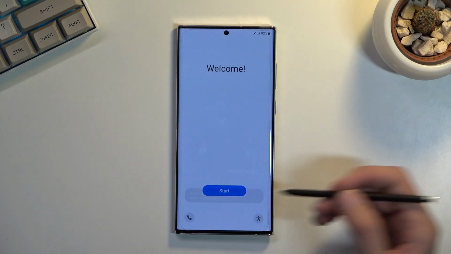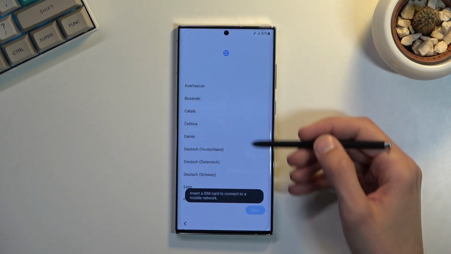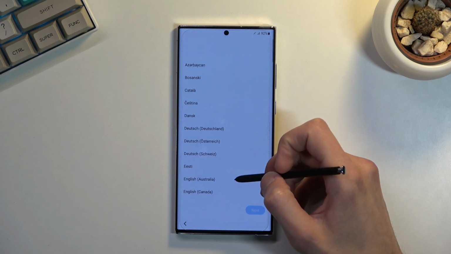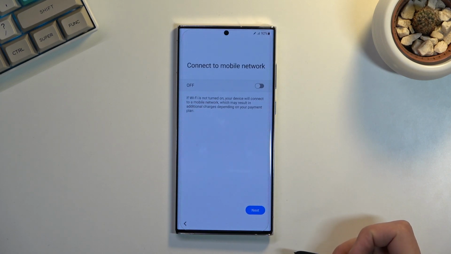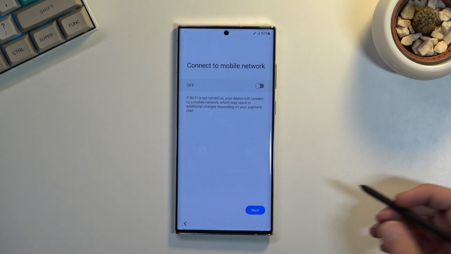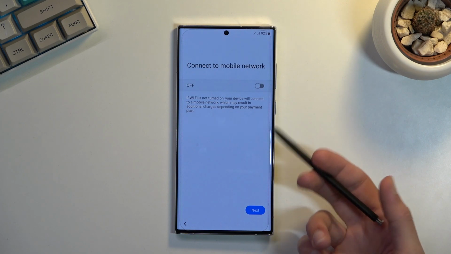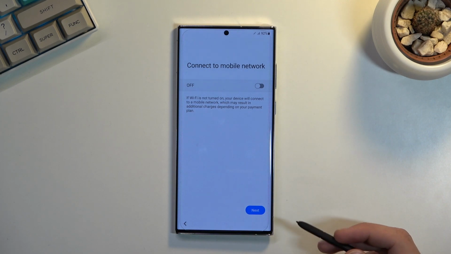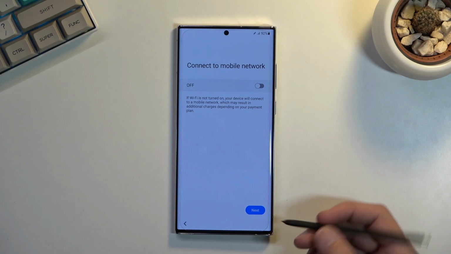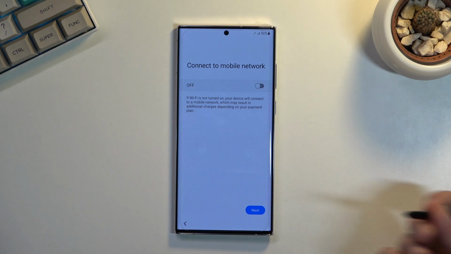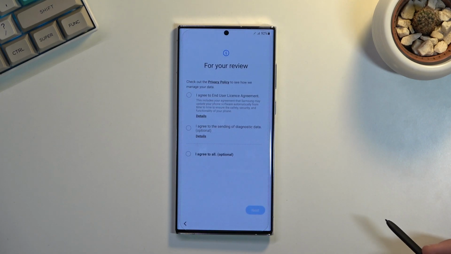So, to get started, obviously select Start and select your desired language from the list. From there, we have Connect to Mobile Network, and this is simply an insert SIM card page, so you can do that if you want to. It looks like the phone already considers that you might have already inserted your SIM card, but I will be proceeding without it, so next without doing anything.